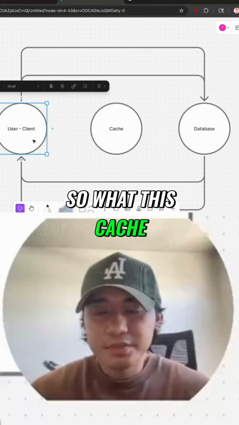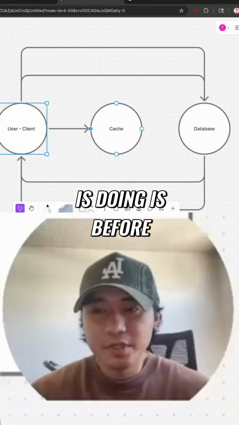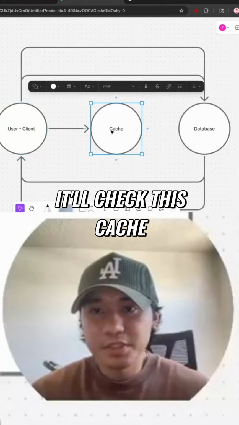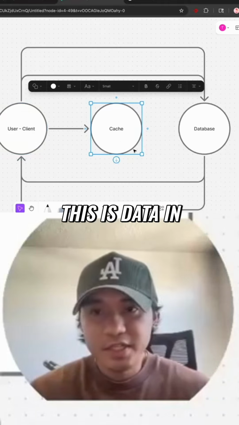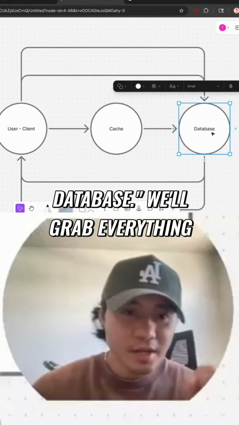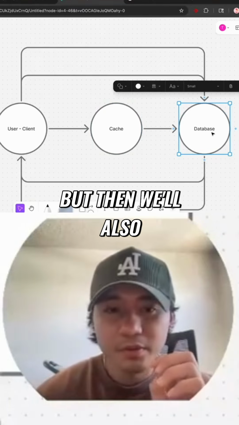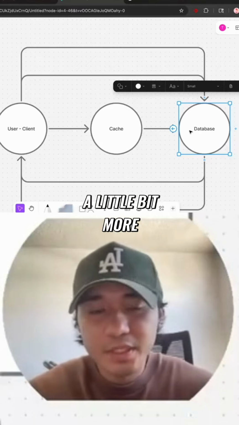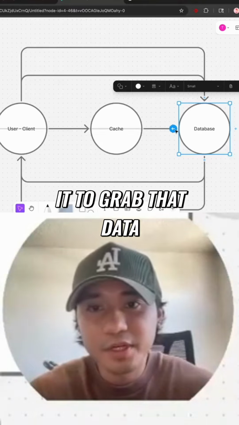Here we go. So what this cache is doing is, if this is implemented and I want to fetch some data, it'll check this cache. It'll be like, hey, is this data in the cache? No, it's not. Okay, let's go to the database. We'll grab everything that I'm looking for, but then we'll also grab some other data that might be useful. So it'll take a little bit more time in order for it to grab that data.